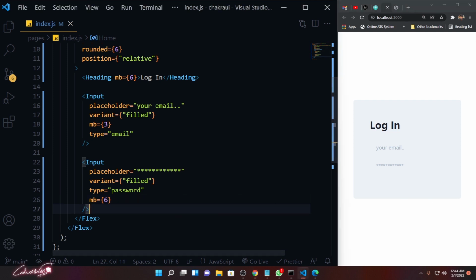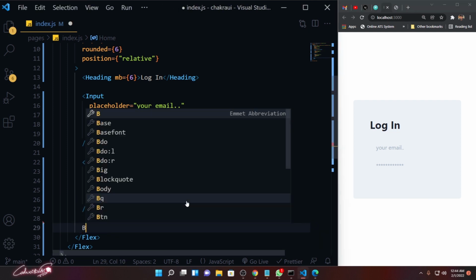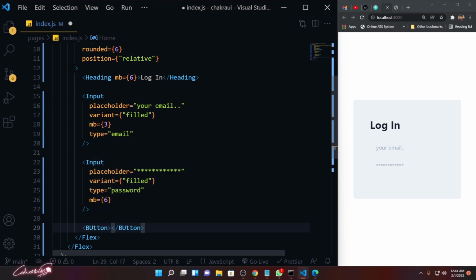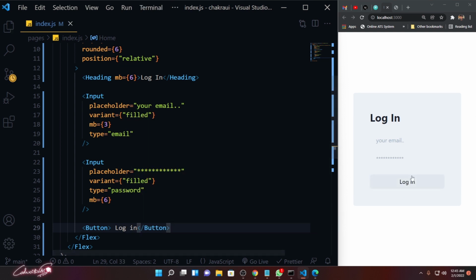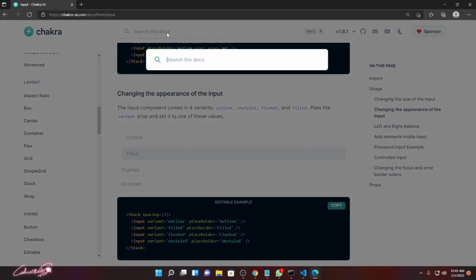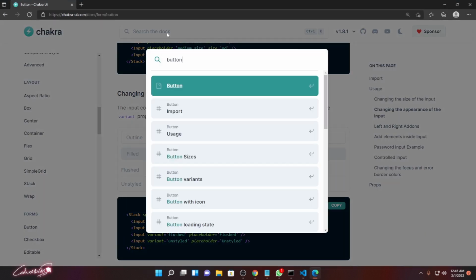Cool. Then I need to bring a button. I'm going to use the button, open and close the button, and inside here I'm going to print a message like login. For the time being, the button is not looking great, because we have not yet passed any color arguments to it. So open your Chakra UI and search for button.